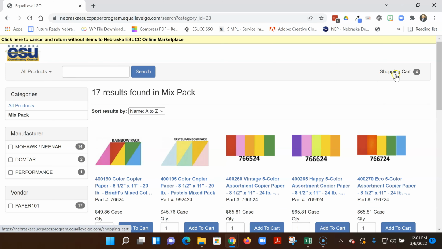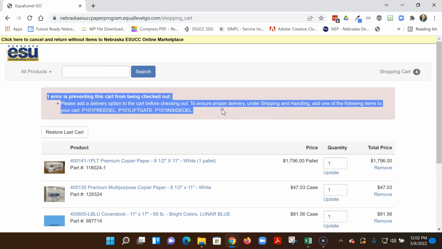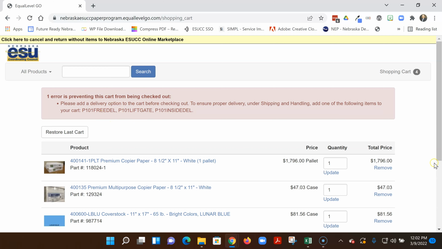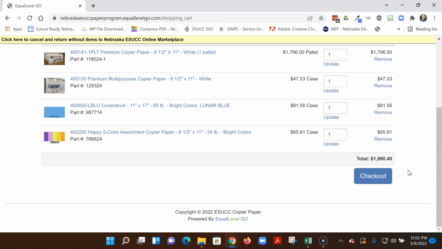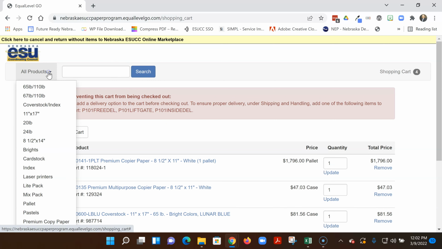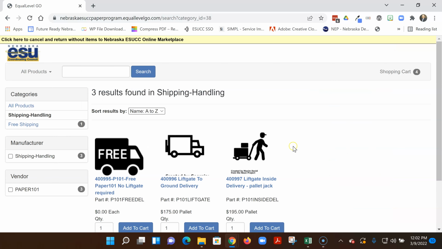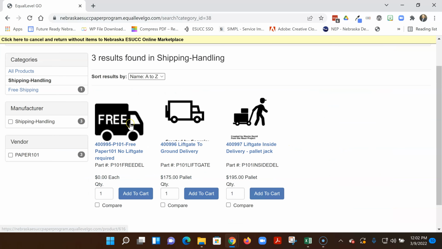And at this point, if I click my shopping cart and want to check out, it's going to prevent me from checking out because I have not chosen a shipping method yet. So it gives me this cart error, and I'm unable to check out at this point. So to find the shipping methods for the paper buy, if I go up to all products and scroll down, you're going to see shipping and handling listed down at the bottom. I choose that. I have 3 options.